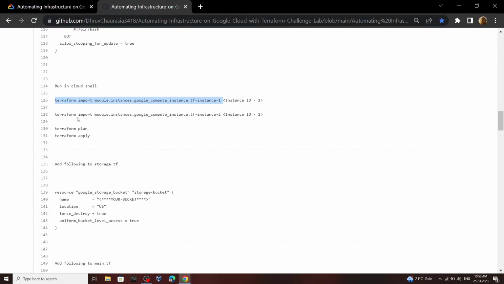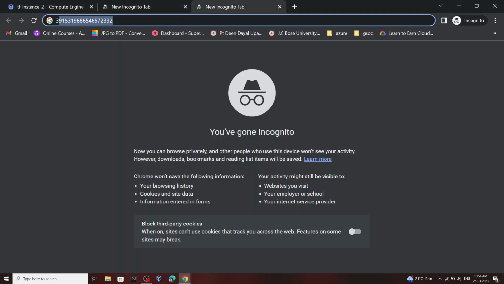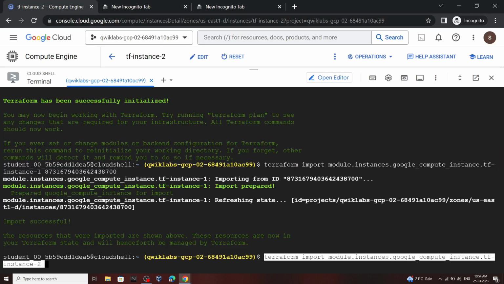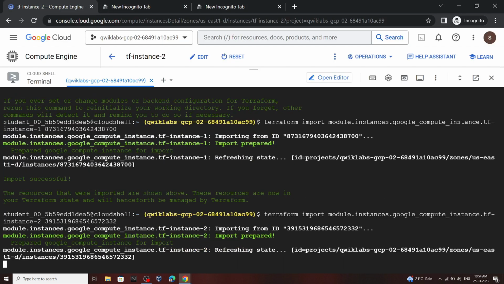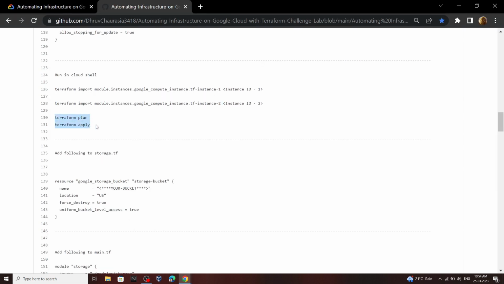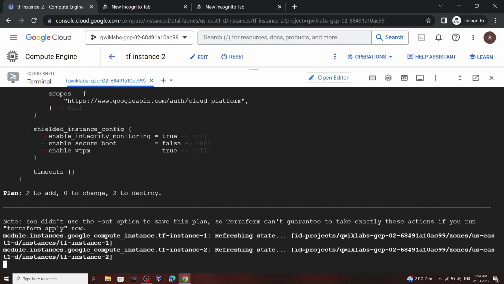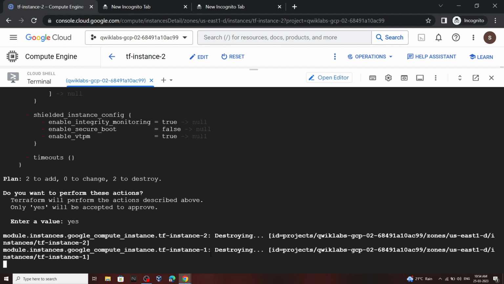Again go back to the file. You have to copy this command up to this point. Again paste it in the Cloud Shell. Then copy the ID for the second instance, then paste it and hit enter. Again go back to the file, copy these two commands, then simply run it. For the value, type yes. This command will take some time, so you have to wait for 2 to 3 minutes.